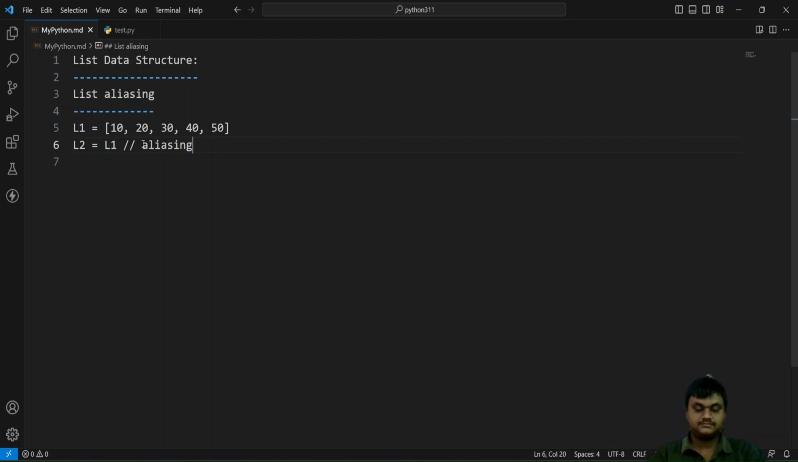Aliasing means referring to the same object. Aliasing means I'm giving another name to the same object. If list1 is one object, it is a reference variable. It is referring to the one object called list object 10, 20, 30, 40, 50. I'm giving another name, an aliasing name, to this one. If you check the ID of L1 and ID of L2, it will give the same ID.